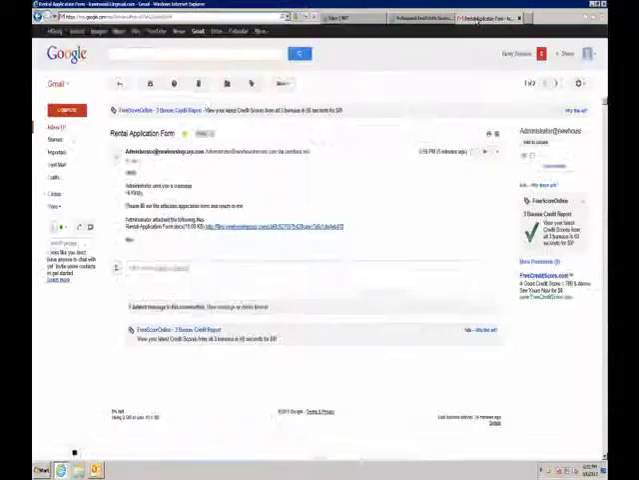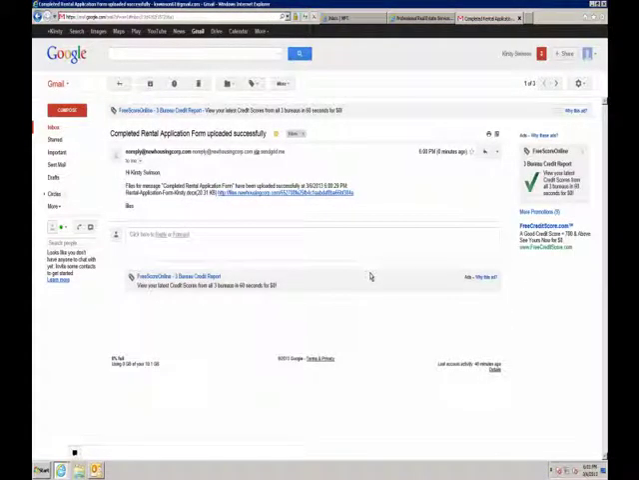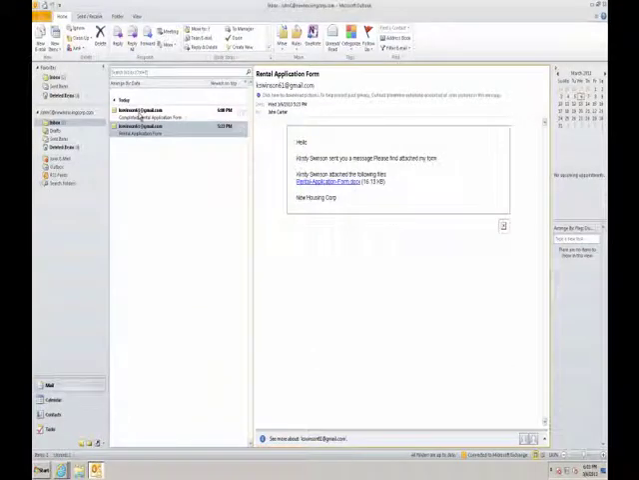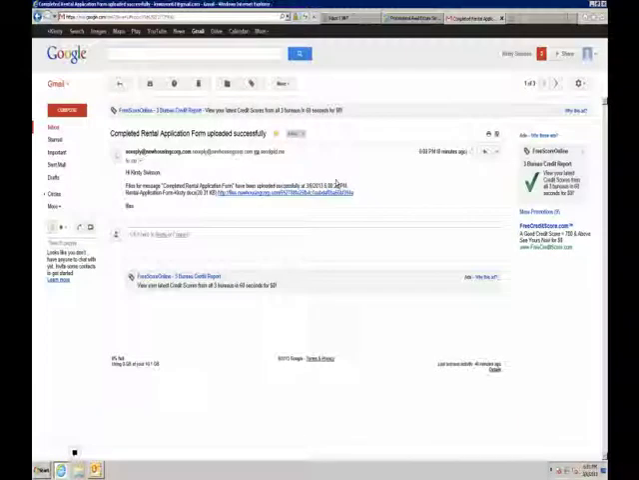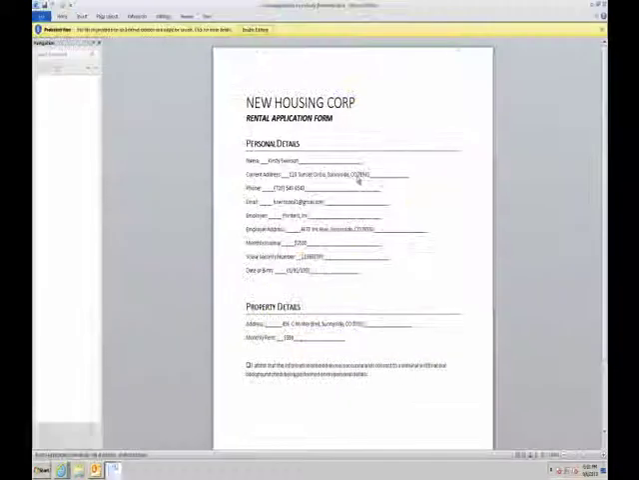So in this case, Kirsty also received a notification that the files have been uploaded. These messages can all be customized and can include your logo or any text you would like to include. And John Carter, who is the recipient of the form, has received the form from Kirsty. He can download it, and he can view it.